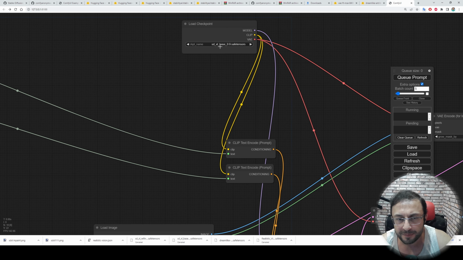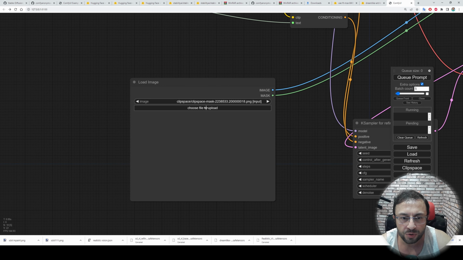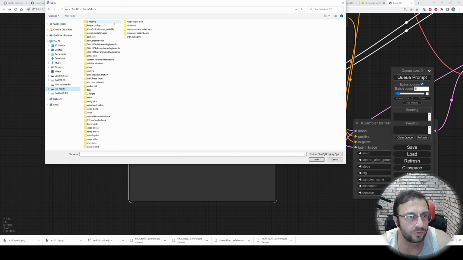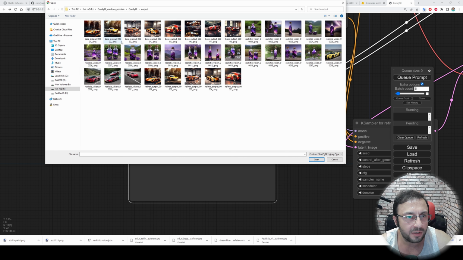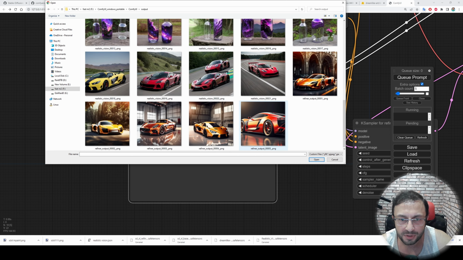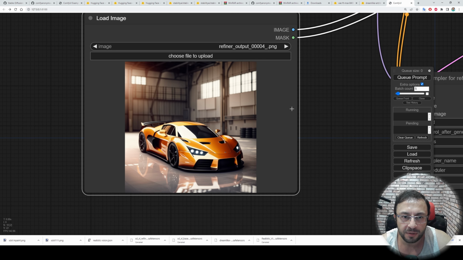So this is the base model. How are you going to do inpainting? You need to choose your file to inpaint. Let's pick a file. Let's go to our ComfyUI generated images inside the output folder. Let's look at them in bigger size. Okay, let's try the refined image. I will use this one. So this is the image that we are going to inpaint.